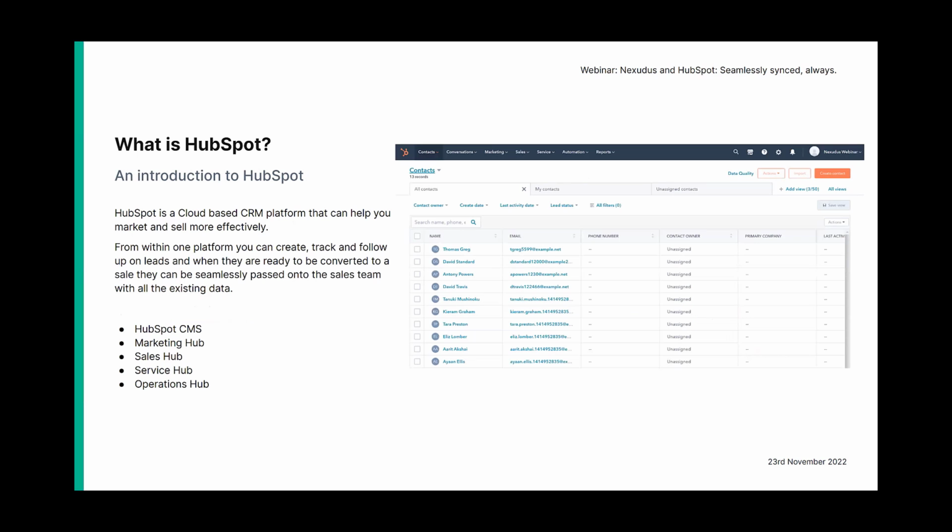So first off, what is HubSpot? As I'm sure most of you will know, HubSpot is a cloud-based CRM platform that can help you market and sell more effectively. From within one platform, you can create, track, and follow up on leads, and when they are ready to be converted to a sale, they can be seamlessly passed onto the sales team with all of the existing data.